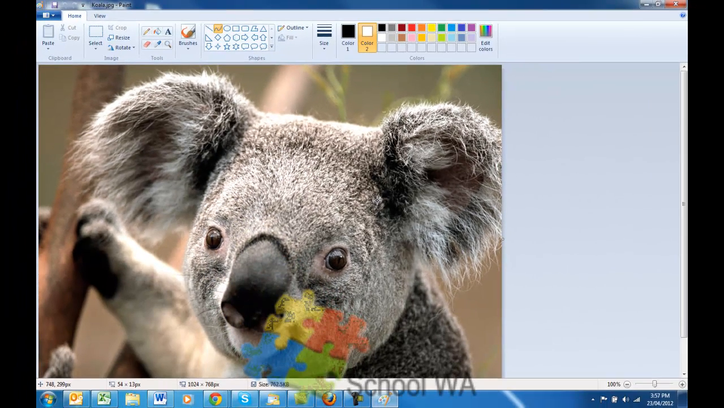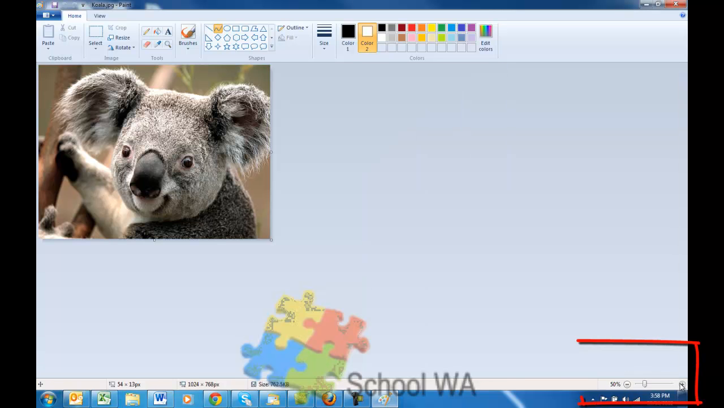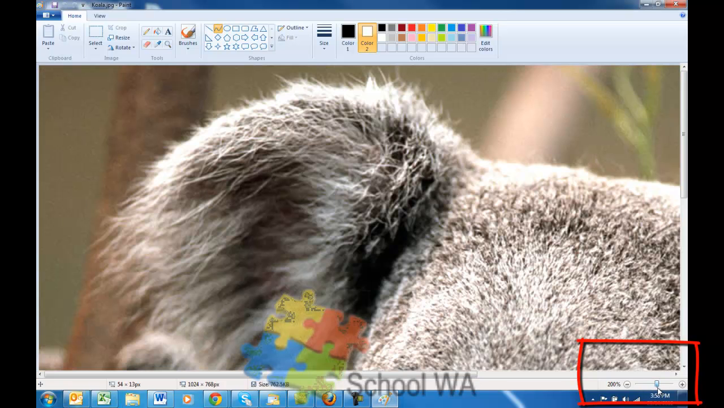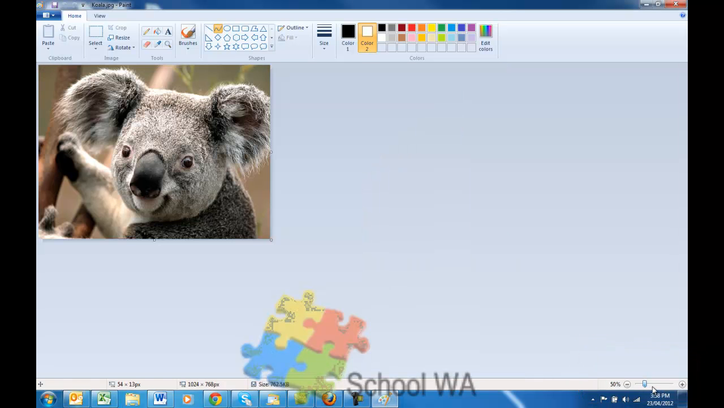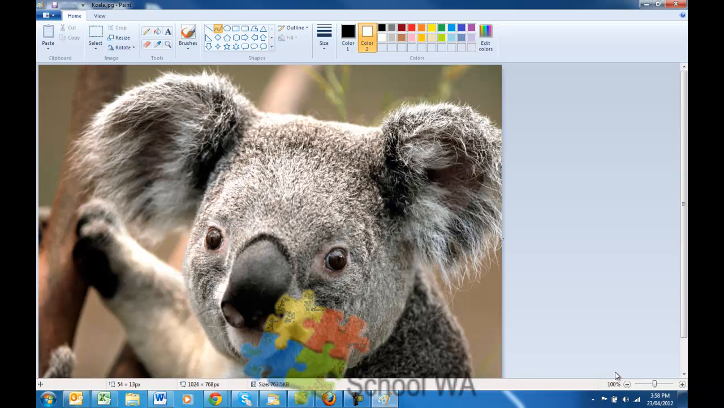So I'm going to work on the koala picture. I want to zoom out a bit. On your mouse, if you've got a little roller wheel, you can hold down Control and wheel the mouse forward and back, and that will zoom in and out. But also you can use the zoom in and out down here. You can slide in and out. So it's easy to focus in on the area you want to make any changes to.